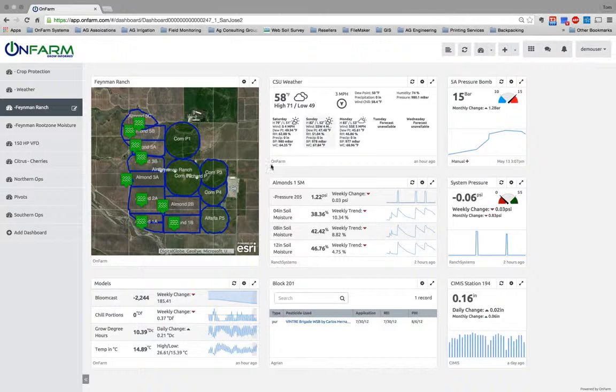And you'll see in the bottom corner of each window, it tells you where the data is coming from and when the last data pull was done. And we do that because each of our data partners pull on a different schedule, and we collect it from them on a different schedule. So we want you to know when it came in.